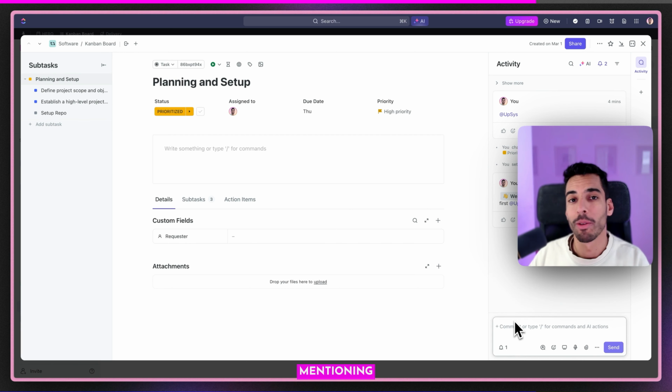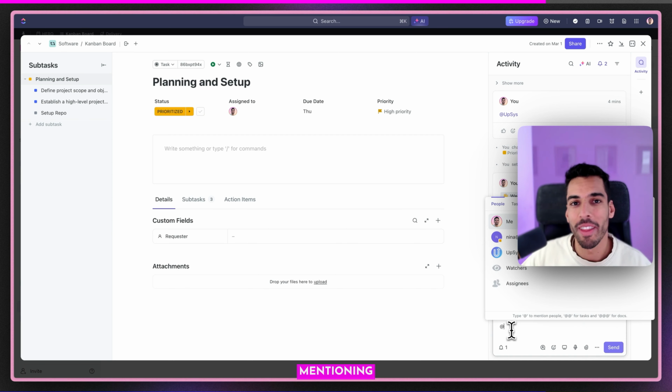That's a quick way to link a document if you know its name, and that's much more convenient than going into the document, copying its link, bringing it back here. By using the @, you can create pretty powerful links between different tasks, or a task and a document, or a document and another document.